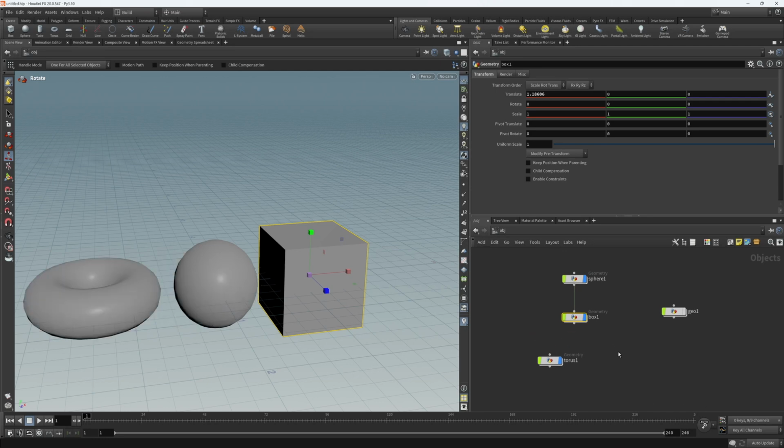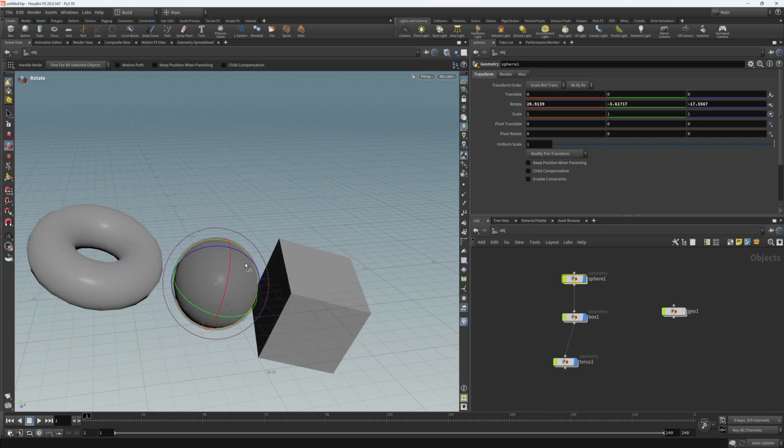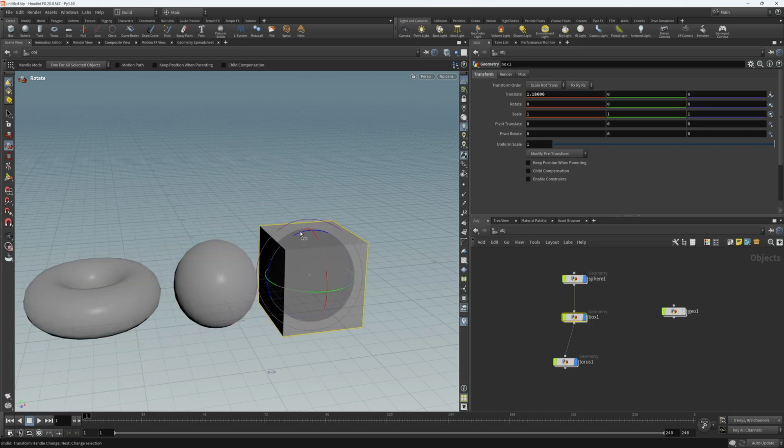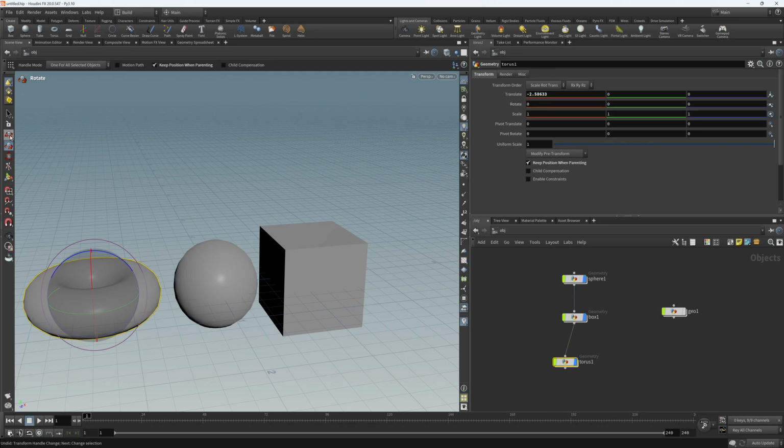So we'll disconnect that again and just notice that there is this option here that says keep position when parenting. If you toggle that on and now you connect it, the torus doesn't move. Now, if I move this sphere, you'll see that everything is parented to that. And additionally, I can move the box, and only the torus, being the child of the box, will move. And finally, I can move the torus wherever it is that I need.